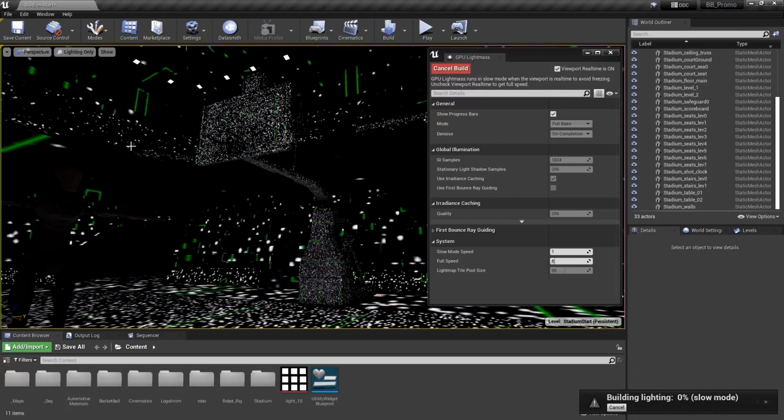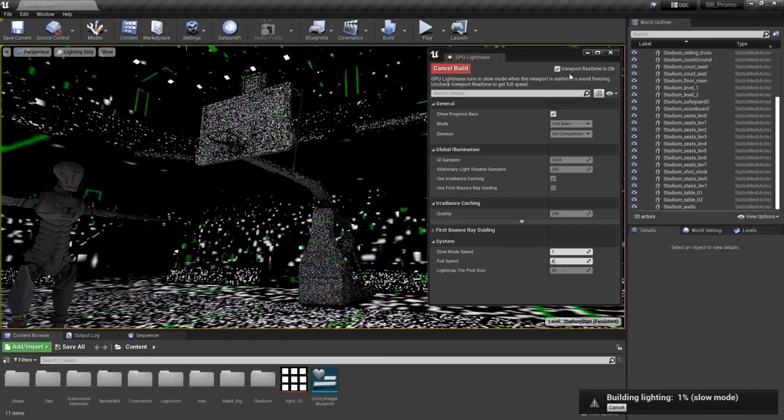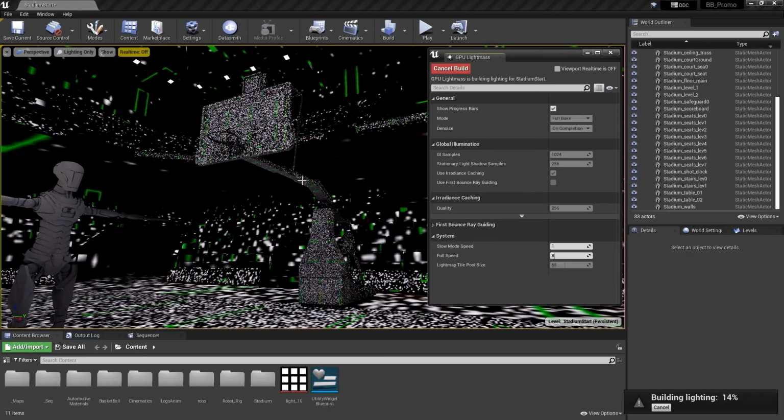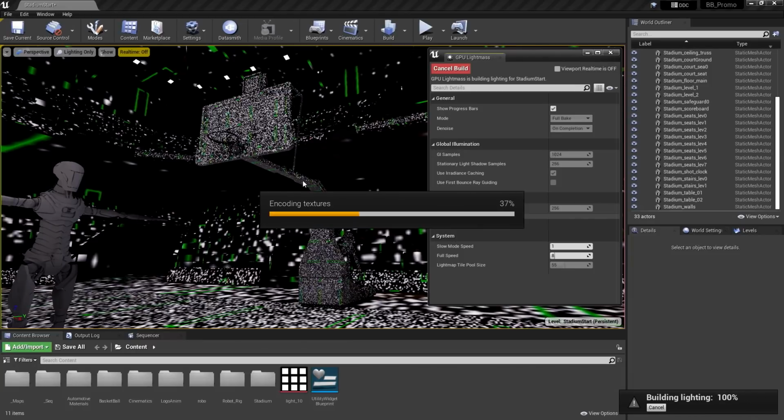So it goes off, and again, we can turn off the real-time viewport just to throw all the resources at it, and it's going to plow through this really quickly now. And the thing that's nice about the full bake is it's going to automatically encode the textures, run the denoiser, and save them all in one click.